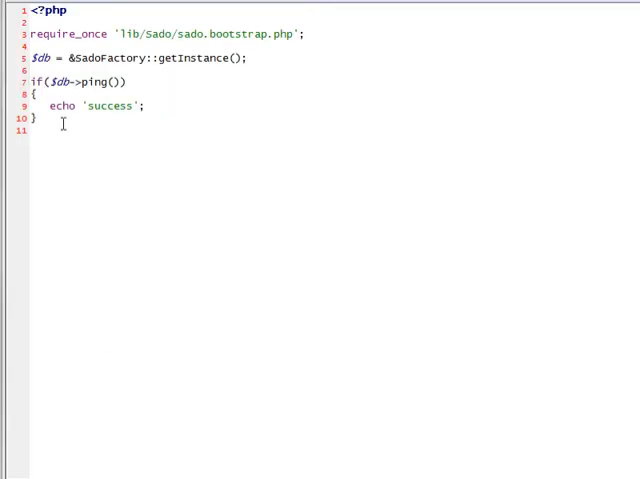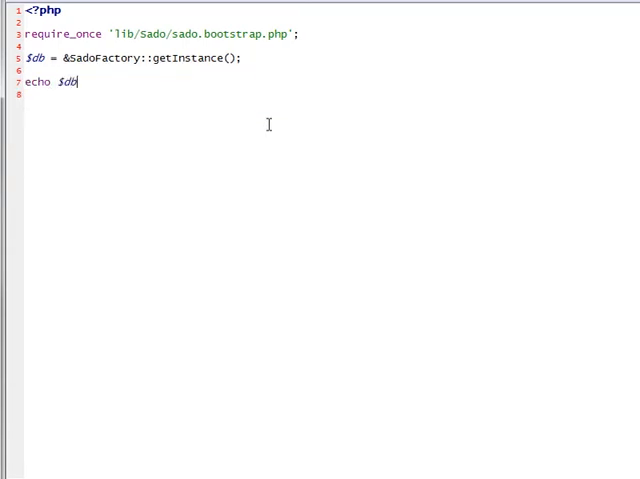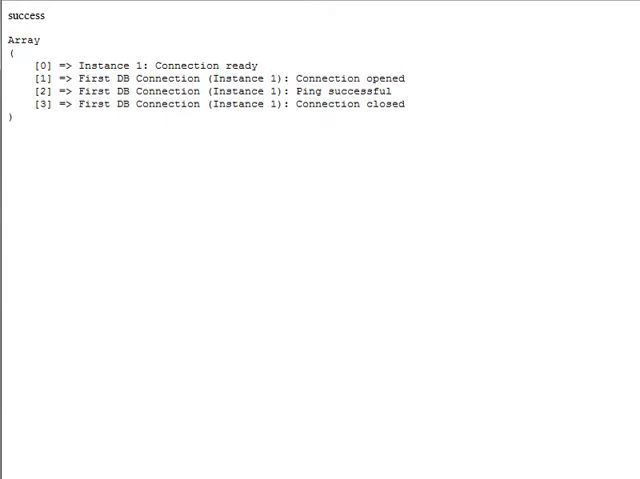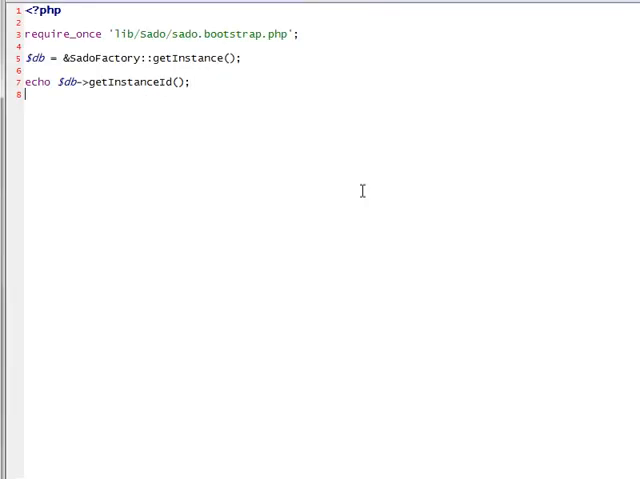Sometimes you might need to get your instance ID or connection ID. That can be retrieved with instance ID. So it's connection 1, so you can always get the connection ID with that method.